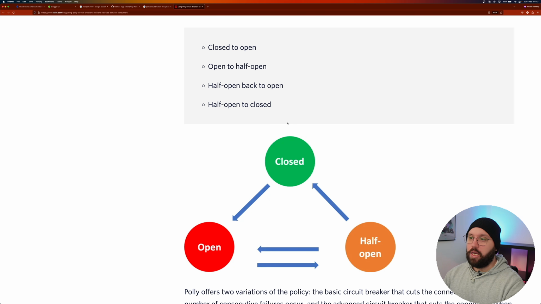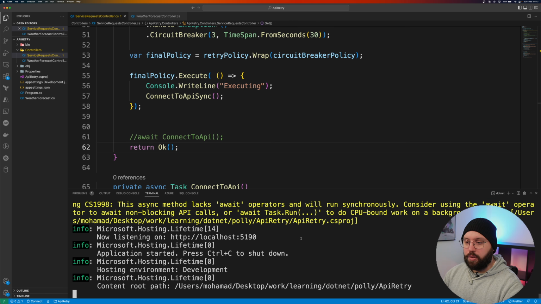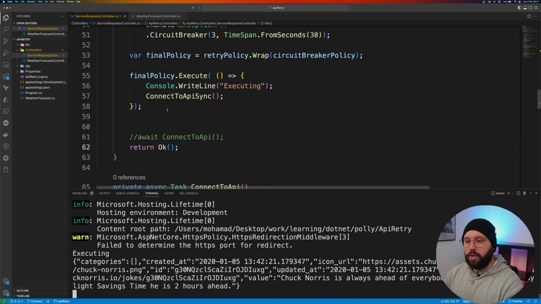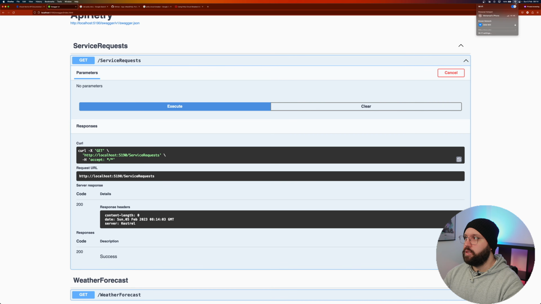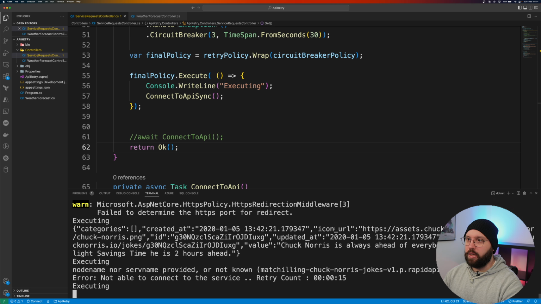So now that we have this understood, let's go back to our source code and run it. Now that our application is running, let me go back to my web browser, and I'm just going to execute this. And here I got my lame joke. But what happens if I turn off my internet and execute? We got the same error, and if I turn it on again, we should be able to get my lame joke again after 15 seconds.